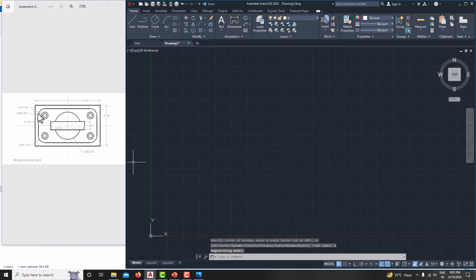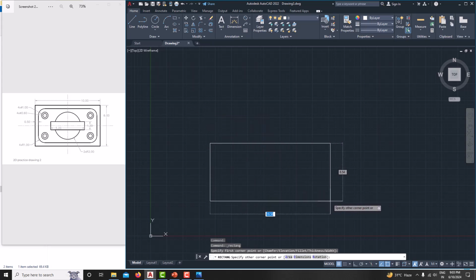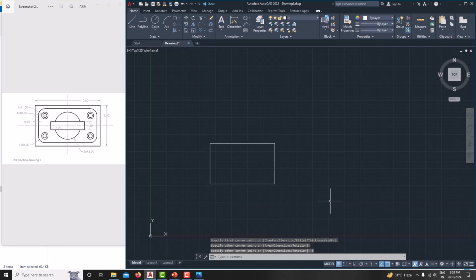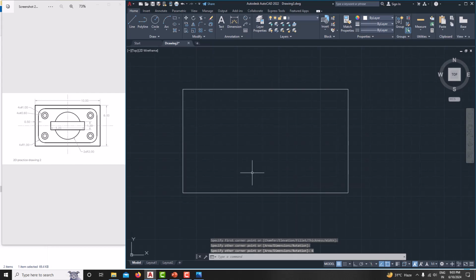Now we'll create a rectangle with a length of 10 and width of 6. For that, just take the corner rectangle. Just click here. Length is 10. Then press Tab to change to the other dimension, 6. Now we have created the outer rectangle.